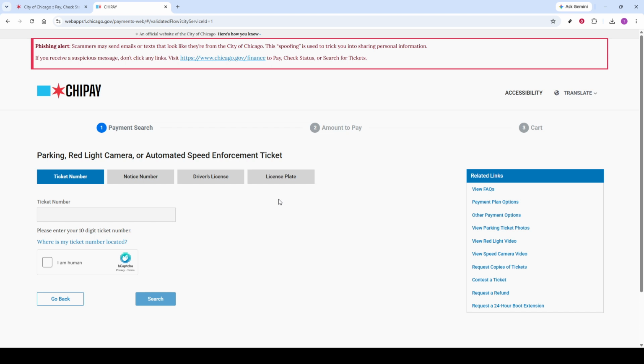Once you've confirmed the citation, enter your payment information. The portal generally accepts major credit and debit cards, and in some cases, you may also be able to pay using an electronic check. Carefully type in your payment details exactly as requested. Before submitting, double-check everything, especially the amount and billing information, to avoid delays or payment errors. When everything looks correct, submit the payment.